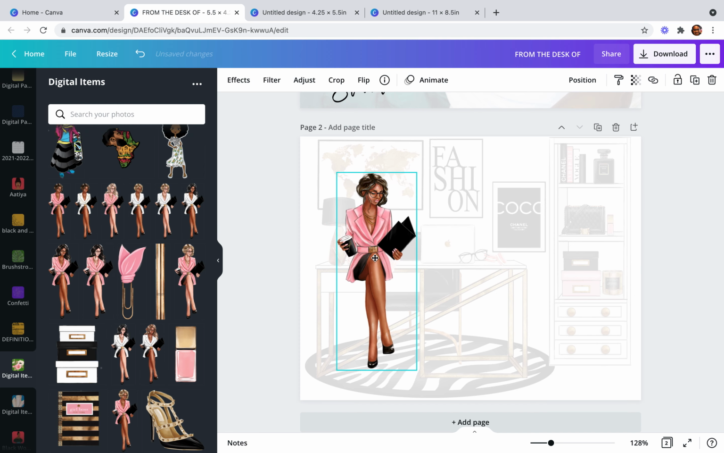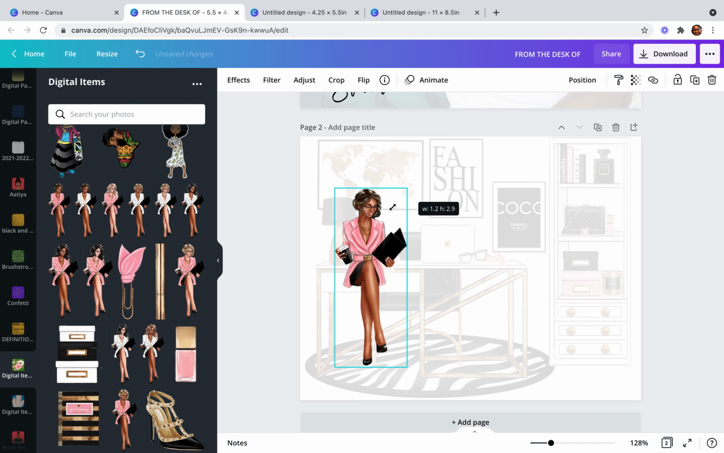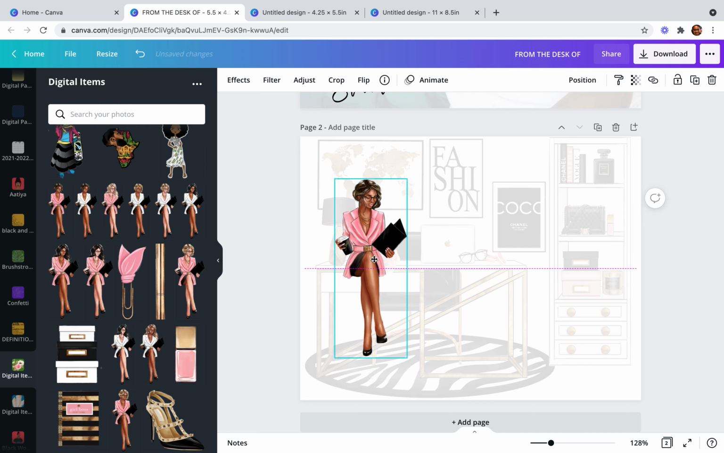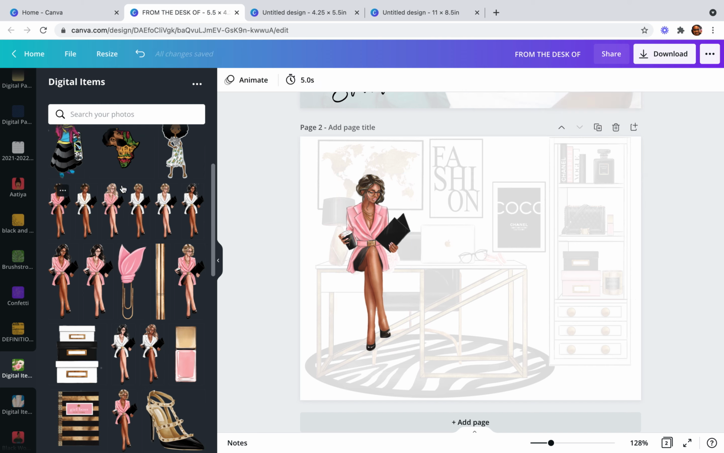And we can have her here. And we want to make that one a little bit smaller. We can. Well, not really. But just right there. And then the same thing goes for From the Desk of.